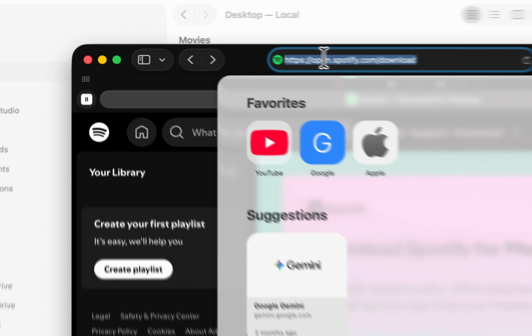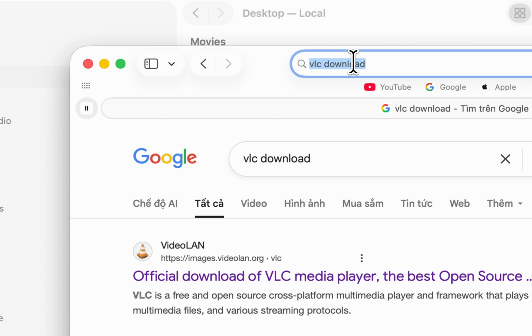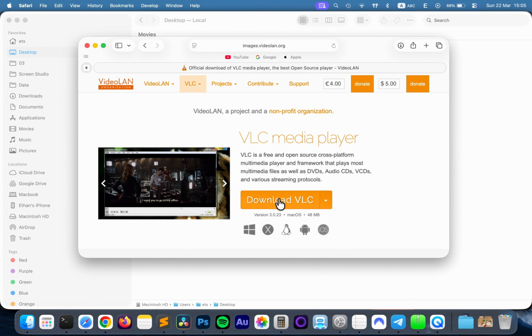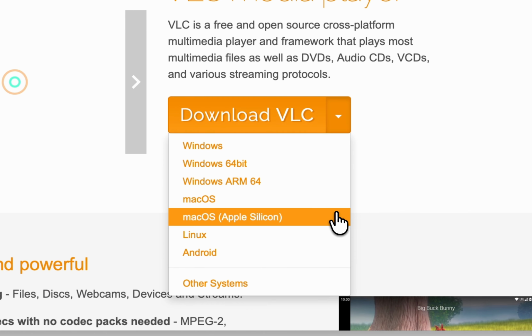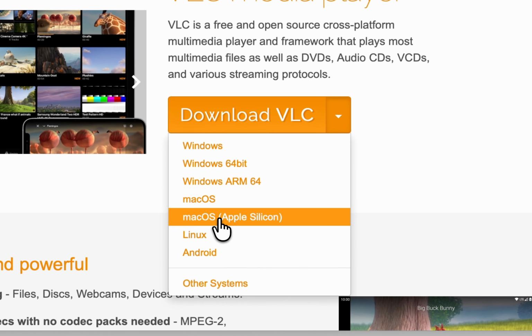First, open your browser, search for VLC Download on Google, and head over to the official site at videolan.org. Once there, click this small arrow to choose the right version for your Mac. There's one version for older Intel-based Macs and another for the newer Apple Silicon M-series chips.